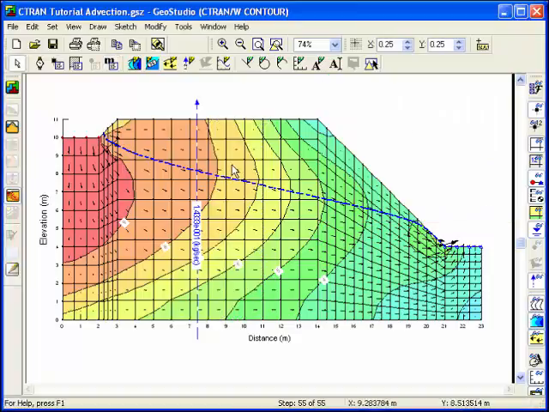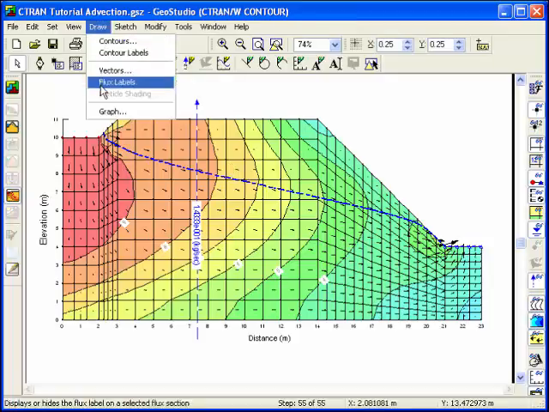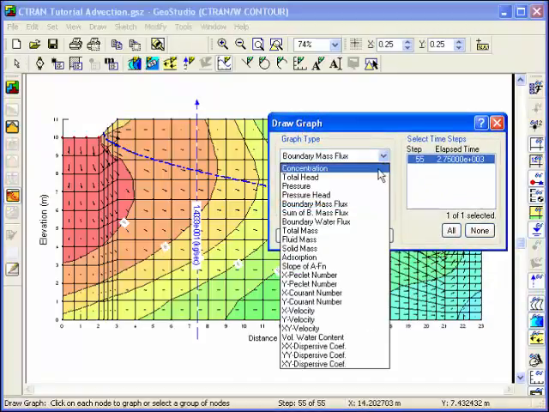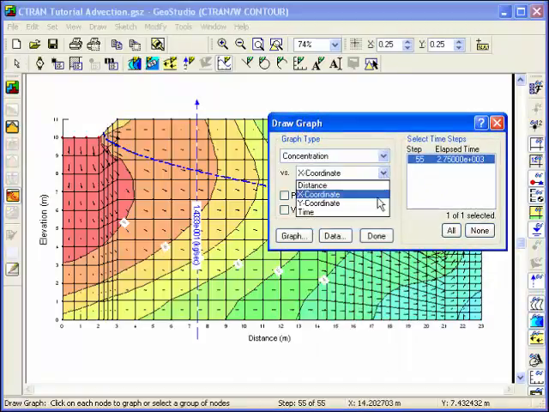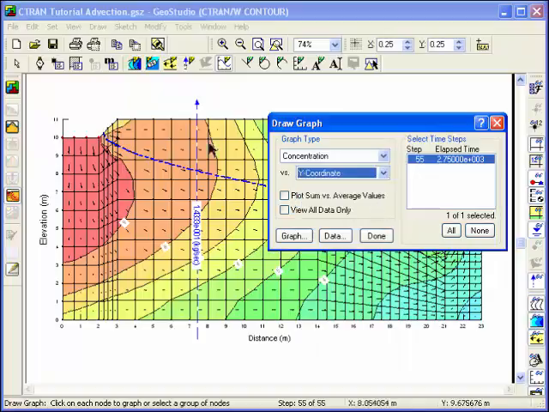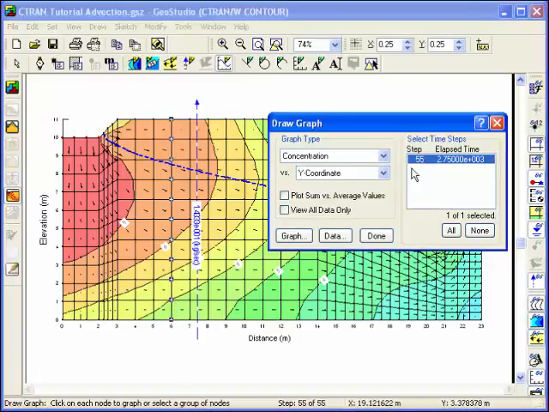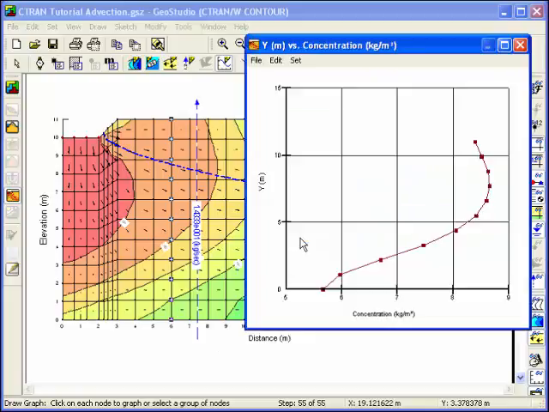Another powerful feature of Contour is the ability to generate graphs of the computed results. Let's look at a graph of the computed concentration along a vertical section. Choose Graph from the Draw menu. Select Concentration and Y-coordinate. Then click on Step 55. Highlight a group of nodes, and once they've been selected, a graph of concentration versus Y-coordinate for these nodes will appear.